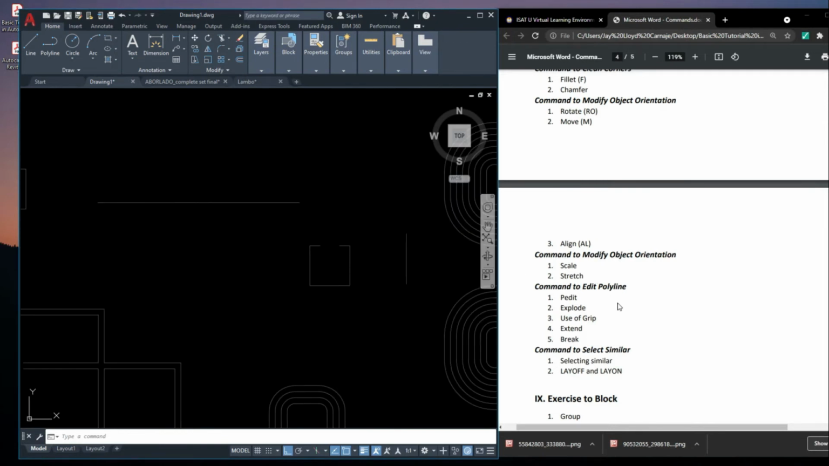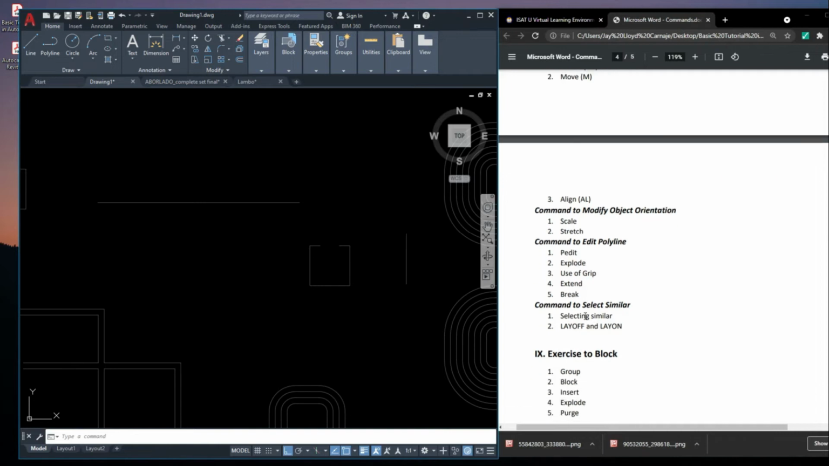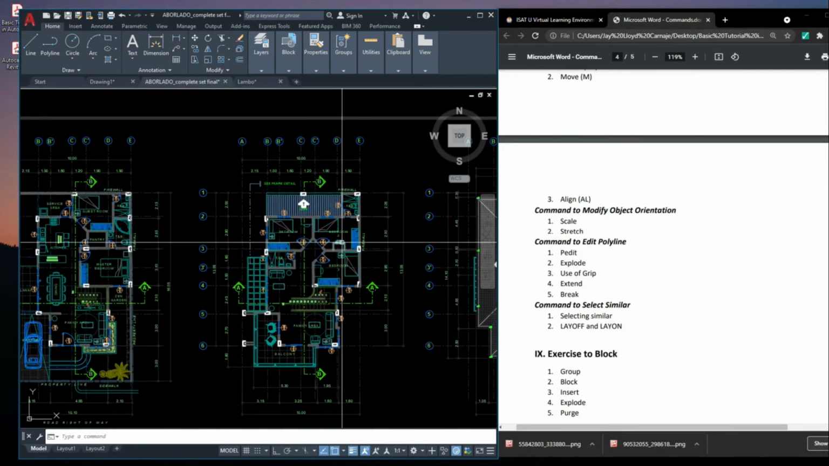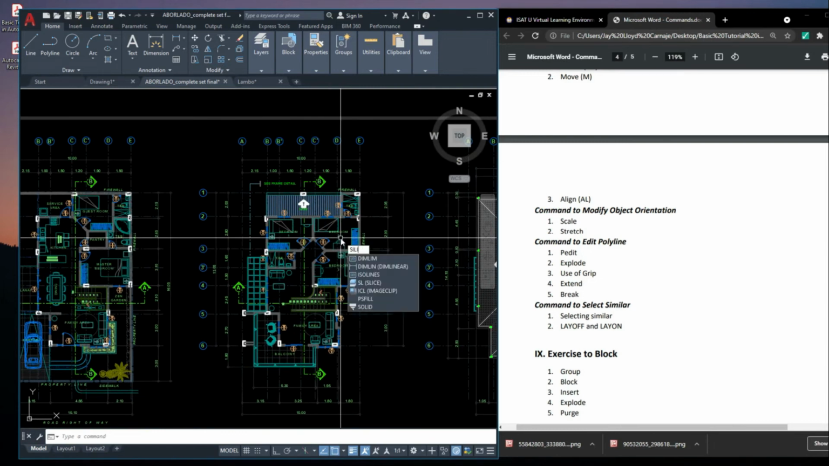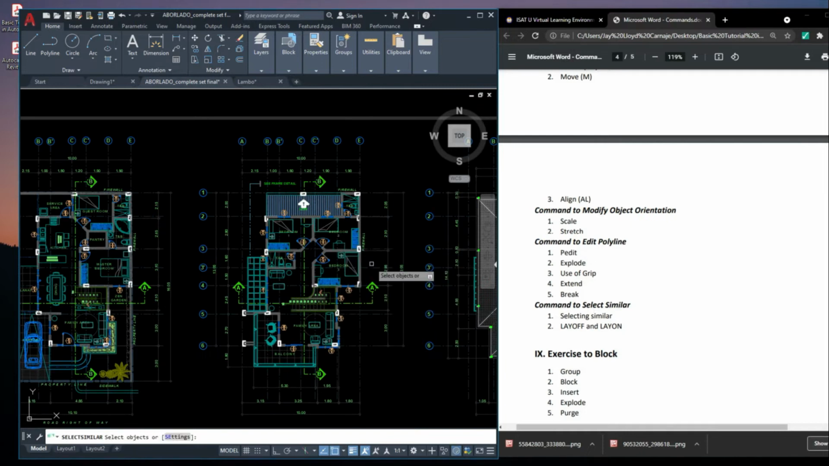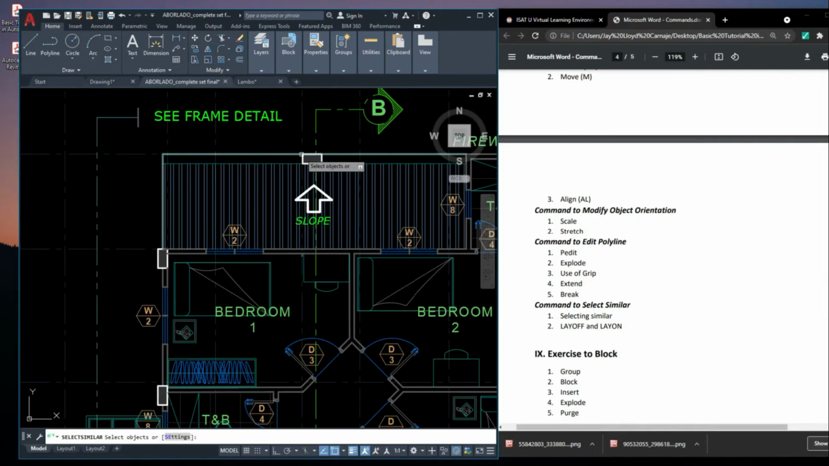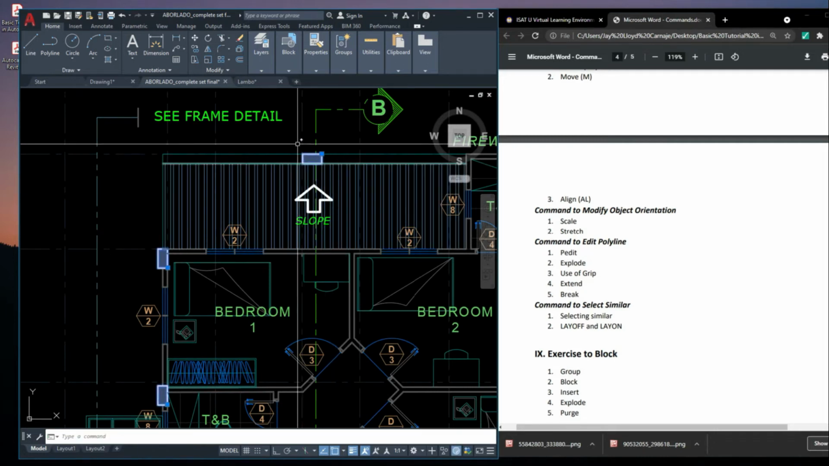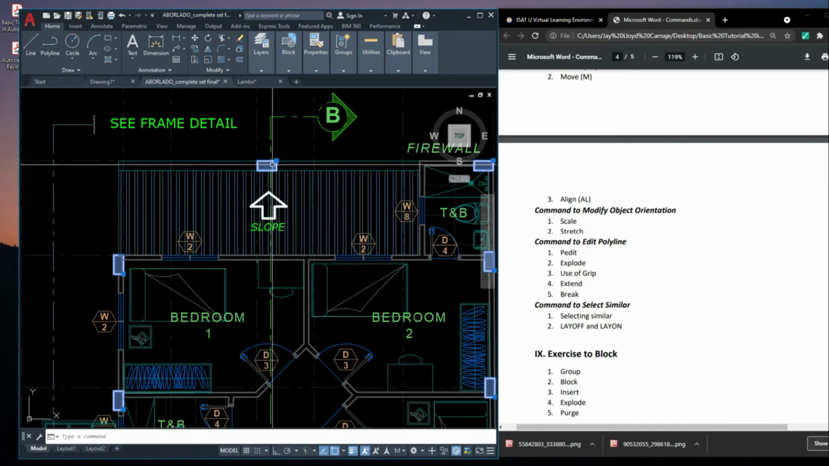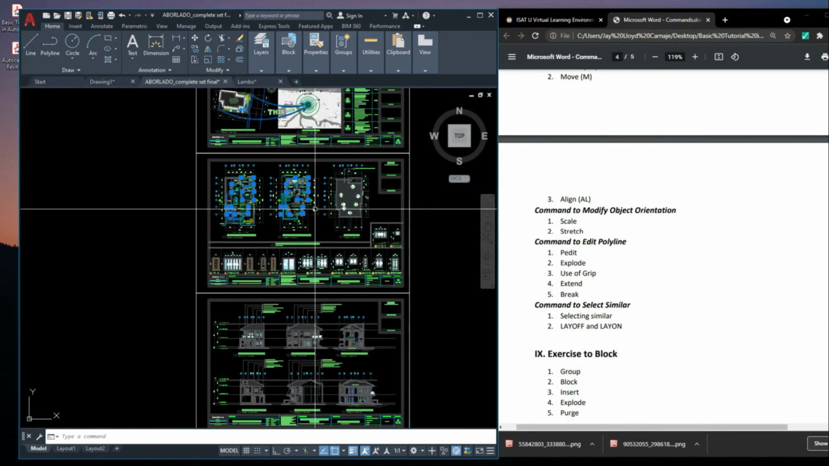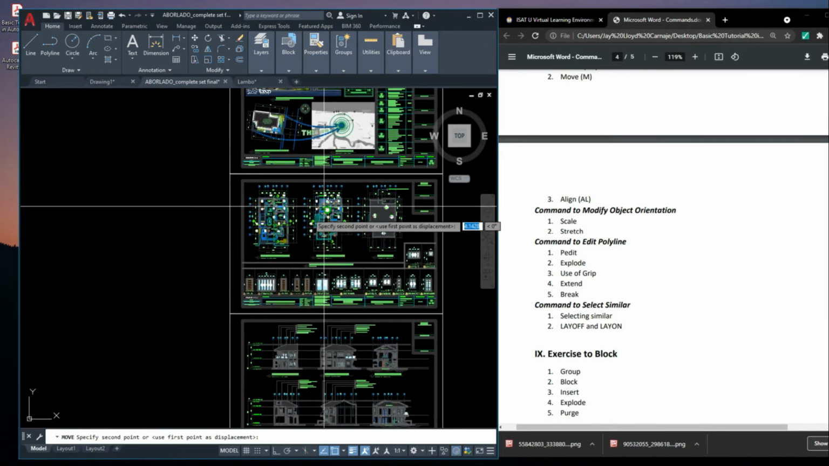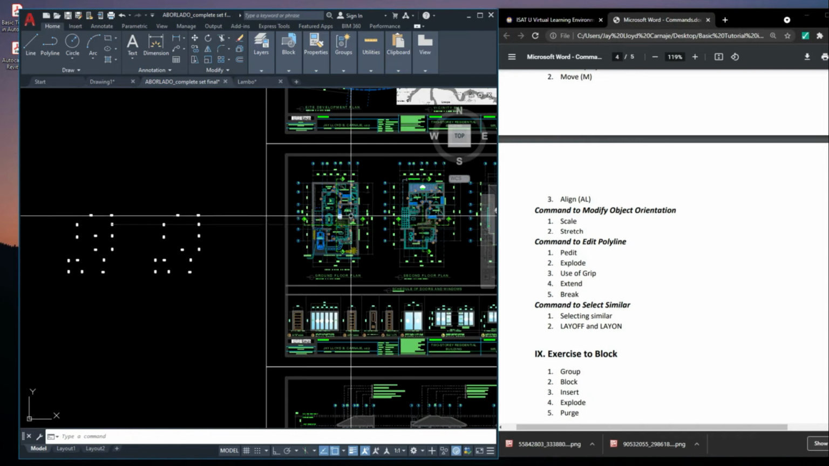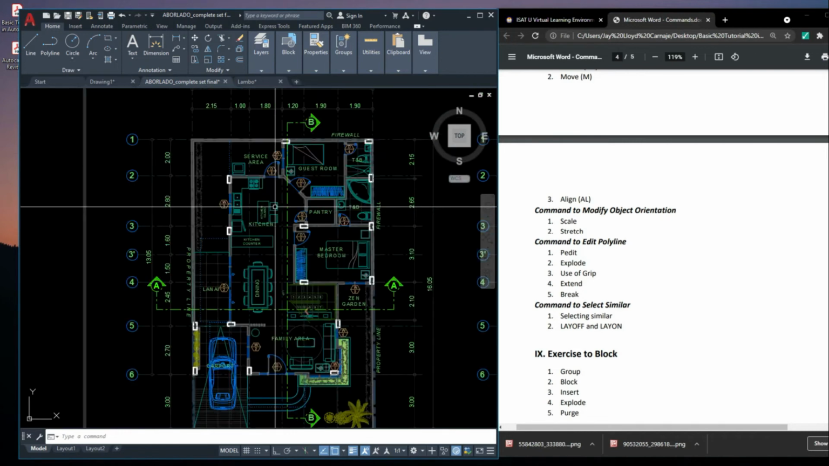Then, next is the command to select similar. For example, select similar, click the column, then enter. Automatically, everything that is the same as it is selected. So you can now move them. That is select similar.